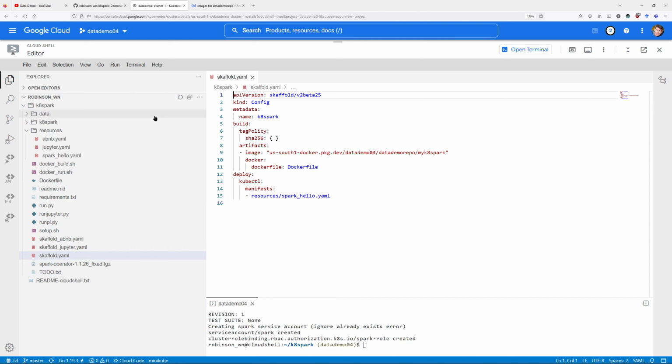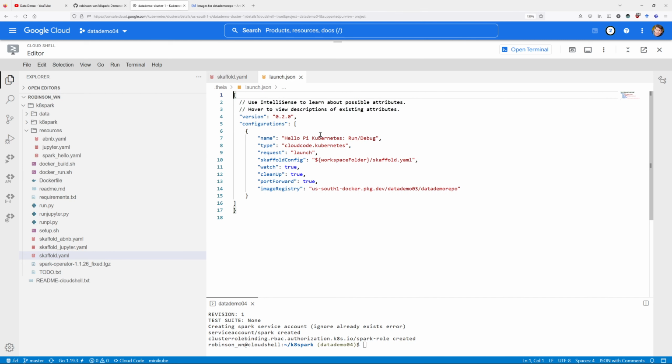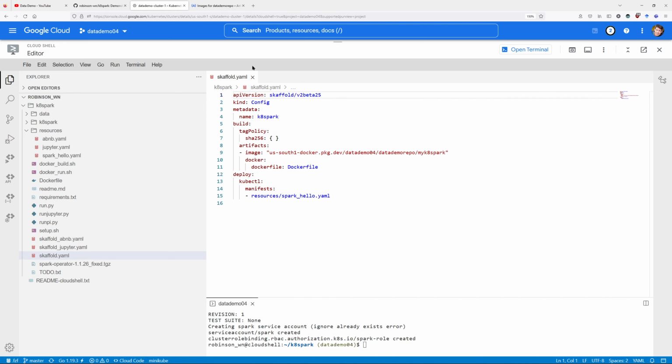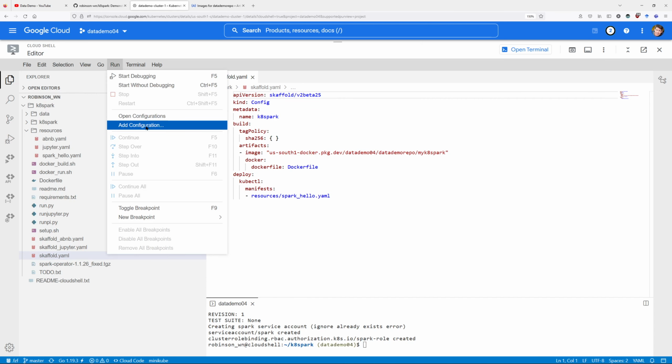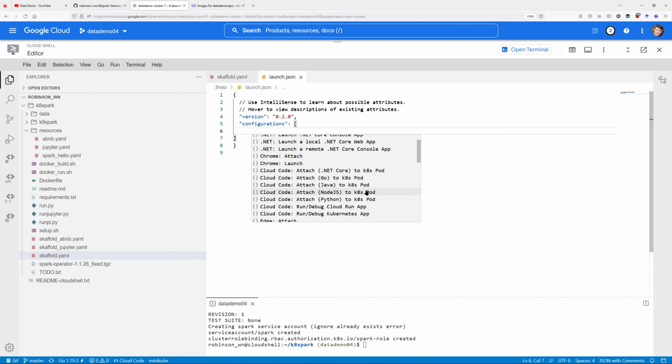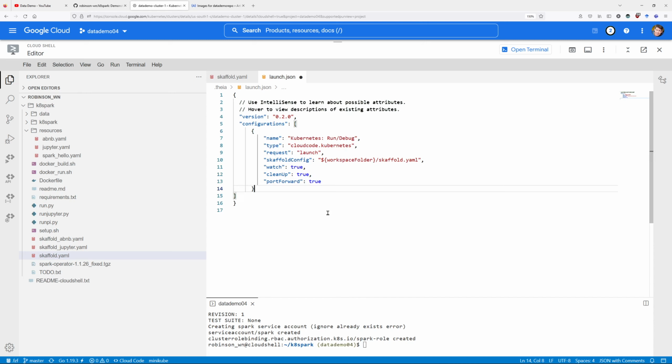I can open my configuration, and I've already got one here because I've edited this before, so let me get rid of this and start from scratch. Okay, now I have no run configurations. So let me go ahead and add one, add configuration. You're looking for Cloud Code, because I'm working on a Cloud Code Kubernetes application. And I see it here in the list: Cloud Code run debug Kubernetes app.